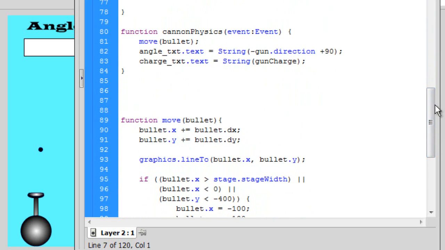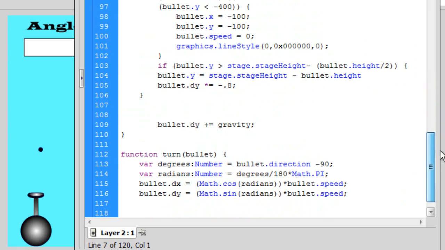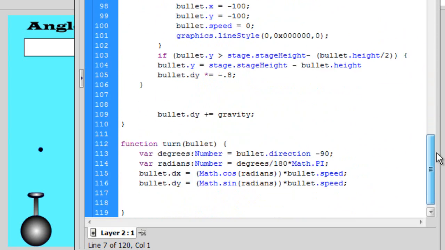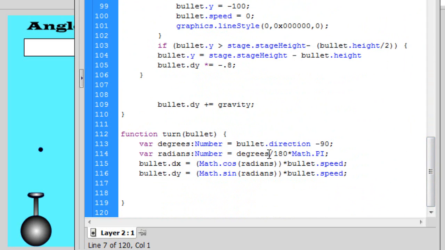Our turn bullet function, down here, is pretty much the same thing we saw before. We had the variable degrees and the variable radians, the bullet direction minus 90 degrees, which is going to be divided by 180 times pi, which is 3.14. Our bullet.dx is going to be the cosine of the radians times the bullet.speed, and our bullet.dy variable is going to be the sine of the radians times bullet.speed.